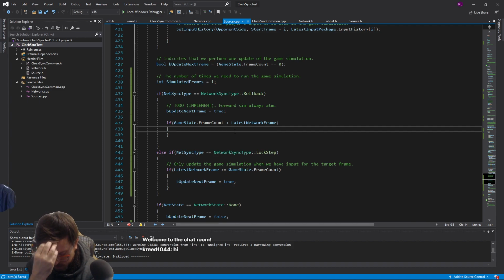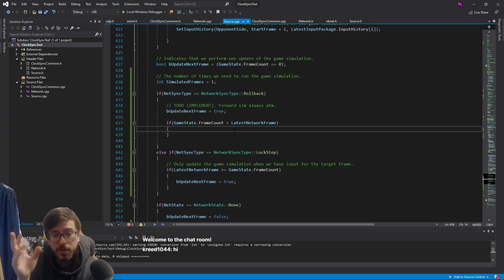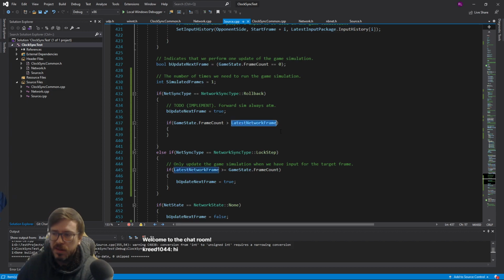Because the truth is we're probably going to be out of sync most of the time, just by a little bit, in rollbacks. Which means we're not going to have a latest network frame that's higher or equal to ours. So the way I structure this code, what's the best way to do this?